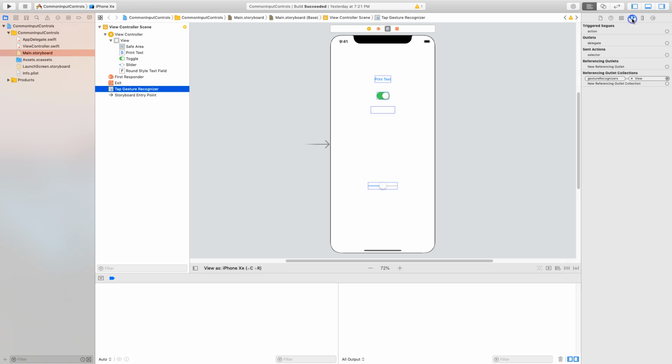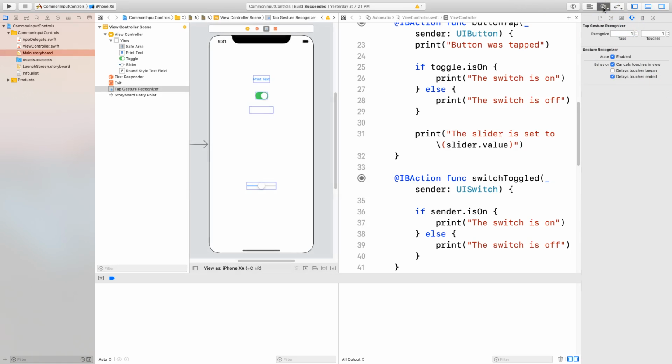So what we want to do is select the recognizer and open up the attributes. Different gestures will contain a different list of properties. You can adjust the number of taps that the recognizer requires, such as a single or double tap, as well as the number of touches required to trigger any actions connected to the recognizer. In this example, we want to recognize a single tap using a single finger, so we're going to leave both values at 1.